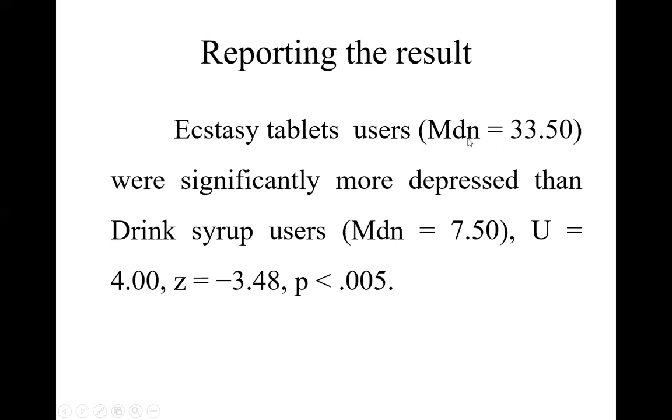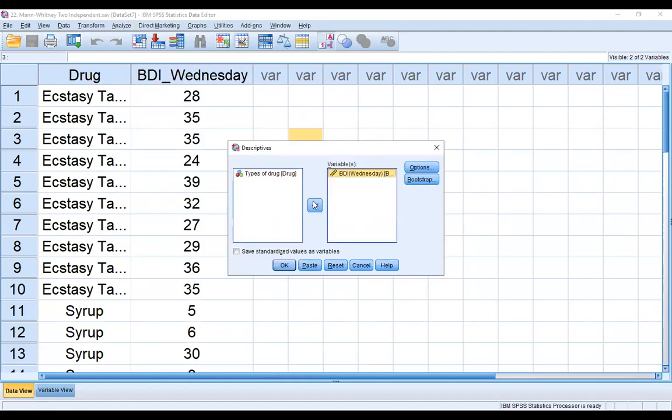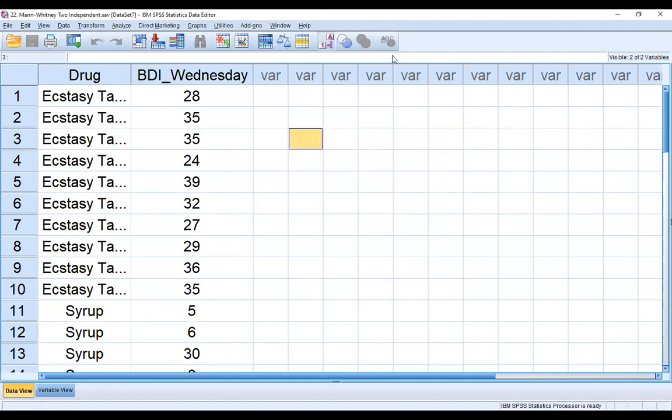Now the question is how to find the median value. You can find the median value through descriptive statistics. Let me show you how to find it with descriptive statistics. Go to analyze, descriptive statistics, descriptive, and transfer the variables. Sorry, descriptive statistics. I need both the categories. Z value, it is okay. I tell you, the Z value is the same as the t test value.